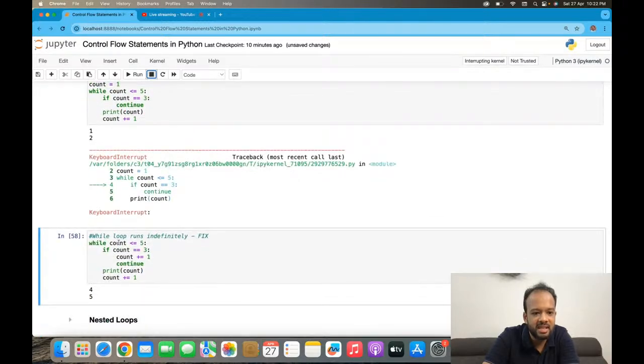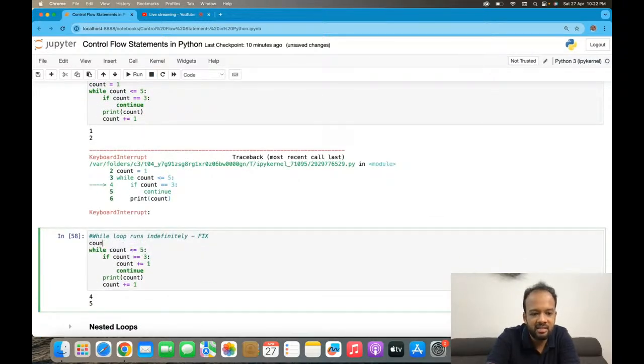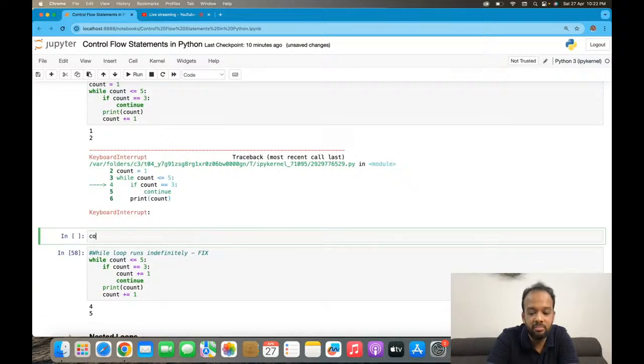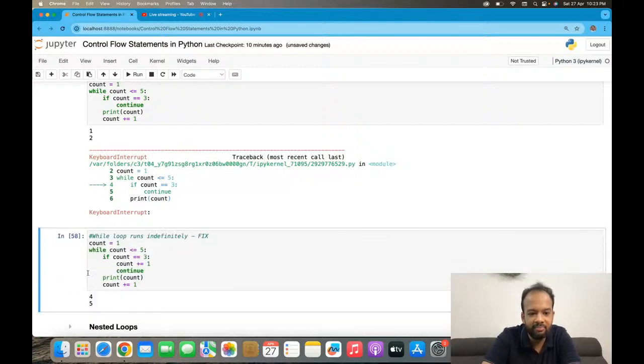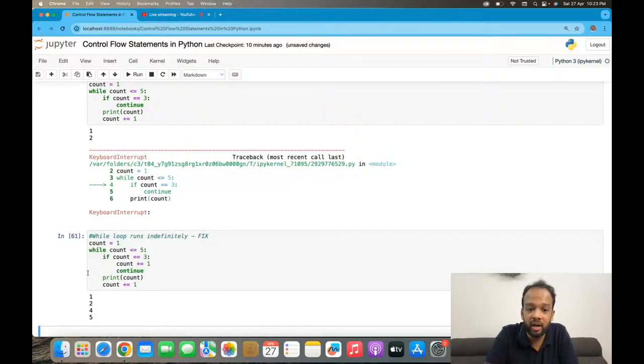I stop this. Here again, before I run this, why do I need to actually mention count? Because count has now taken the value 3, right? So that's the issue. So I want to make it 1 and then start. So we'll see it has printed 1, 2, 4, and 5, right? And this is the fix.